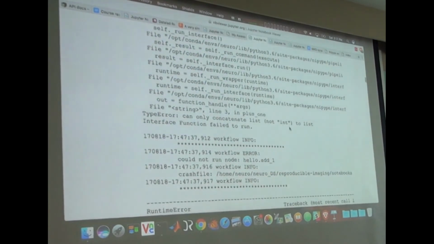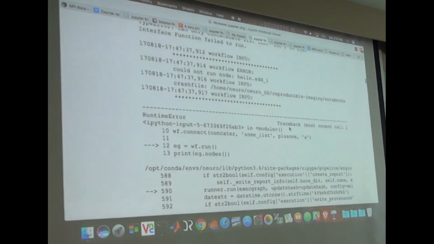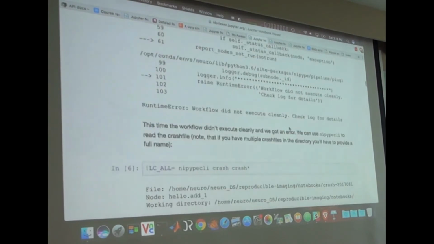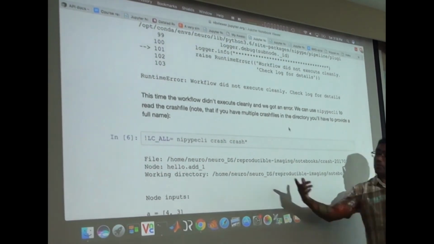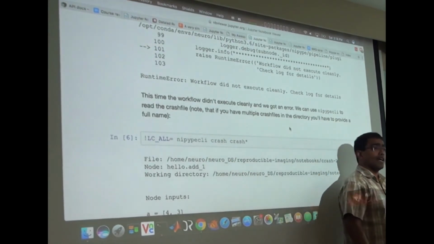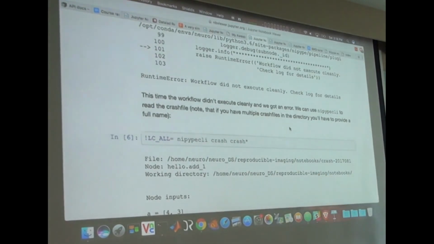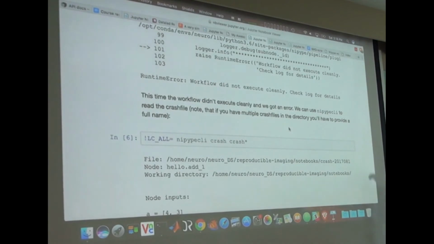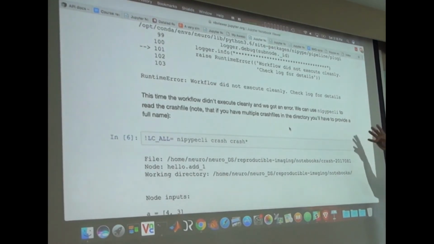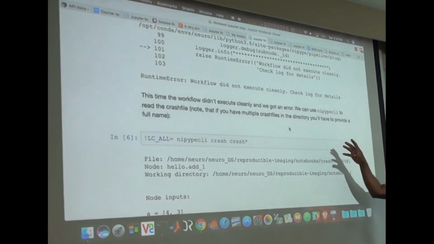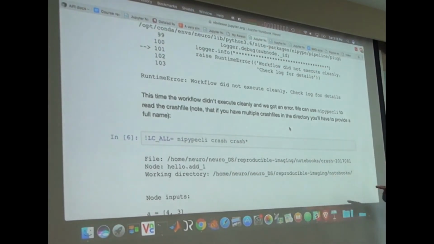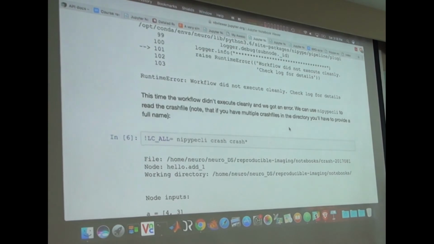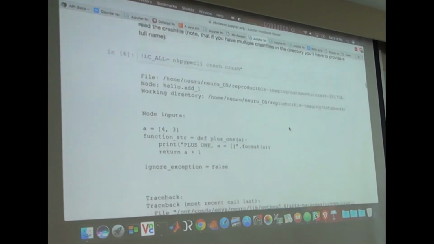Nipype says, oopsie, this node did not run. And one of the things Nipype has is a command line interface called Nipype CLI. And it's quite powerful, but among things that it does, when nodes crash, they generate crash files. And the Nipype CLI can display the contents of those crash files. It can also rerun those crash files. It allows you to debug it with Python.